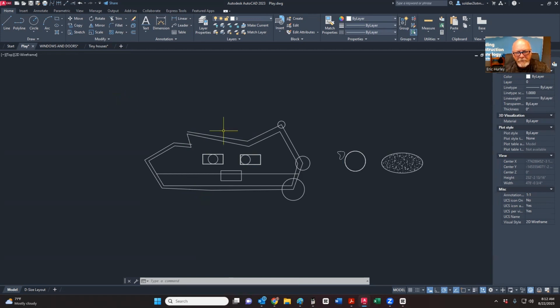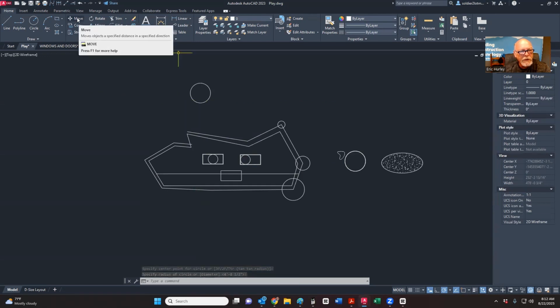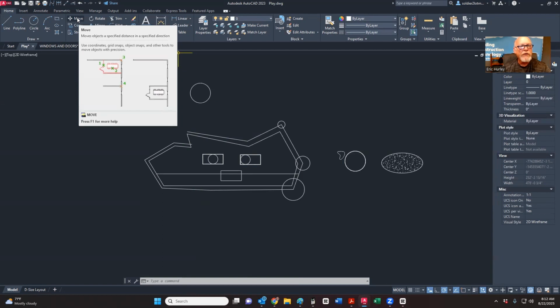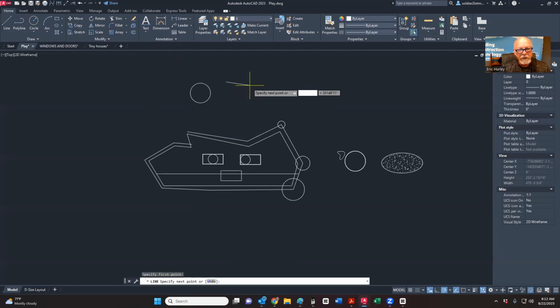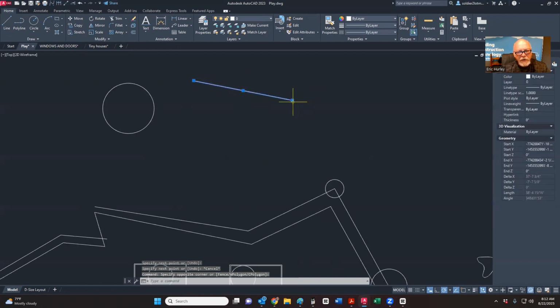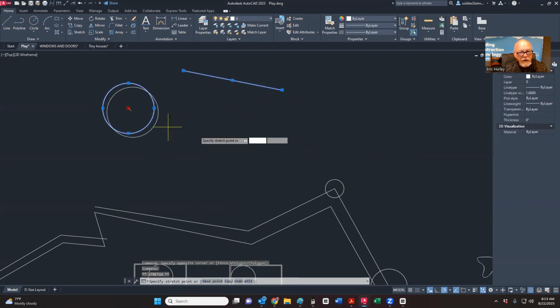So I'm going to put a circle in here, and I'm going to click on move, and there's two things that you can do. Let me put a line in here as well. Okay, so we've talked about these nodes. We've got an end node, we have a center node, and we have quadrant nodes. So you don't always have to go to the move to move this. You can actually grab the center node and move that in order to do that.